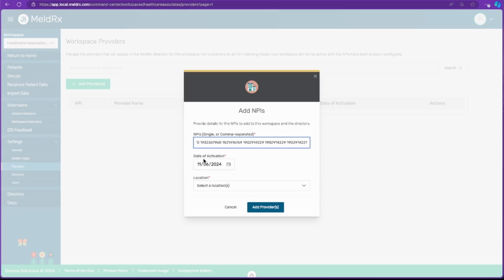You can set an activation date. It defaults to today's date, but if you want to use this field for your own purposes, it's completely up to you. It's an internal field only, and if you don't know it, you can just keep it as today's date. If you have multiple locations, you can select which locations the providers are practicing at. If you only have one directory entry location set up, this field will not appear. I'm going to choose Healthcare Associates of Colorado North, and then let's try and click Add Providers.